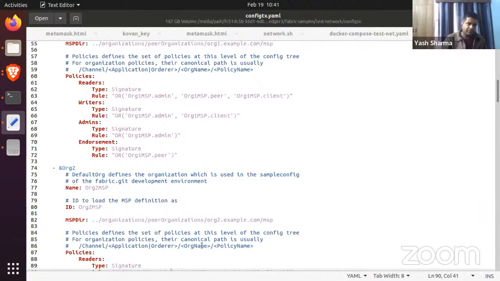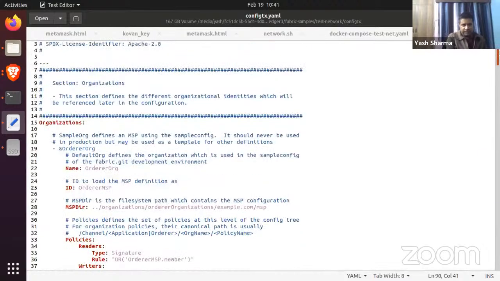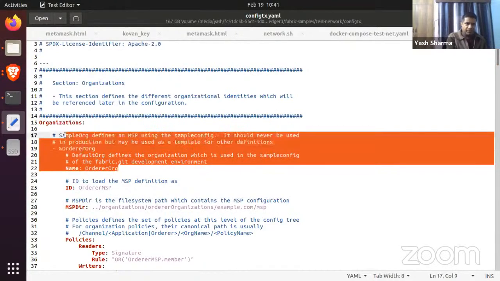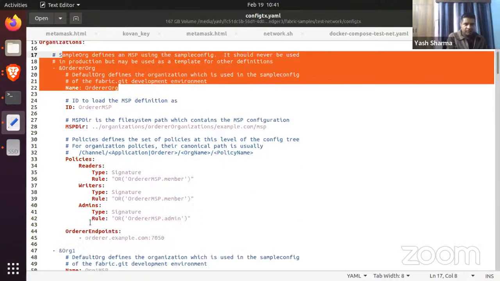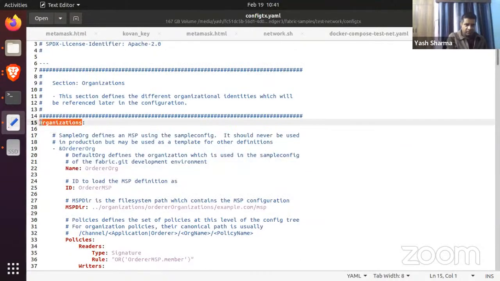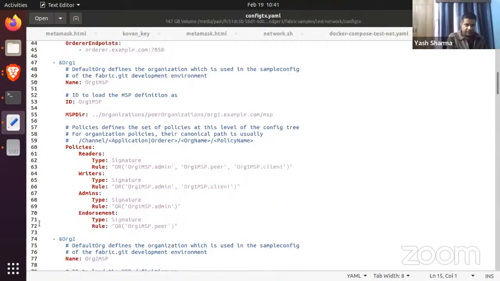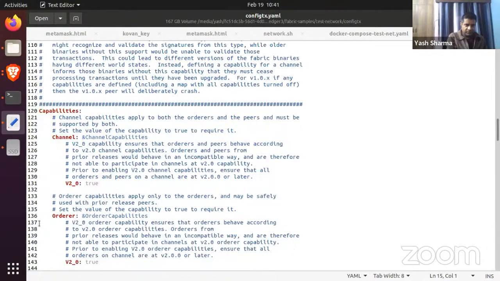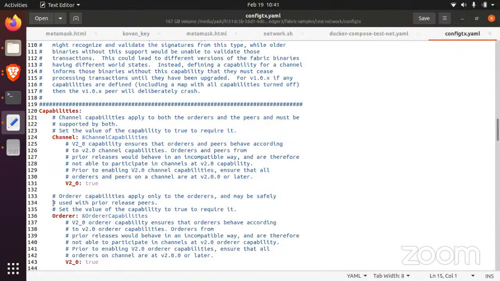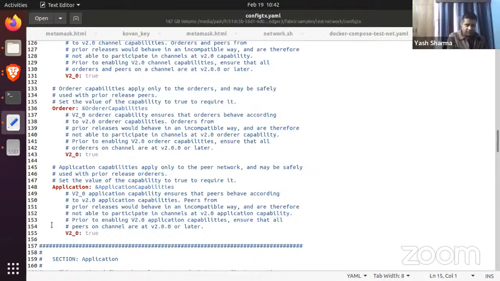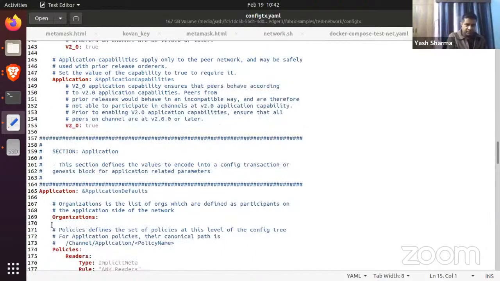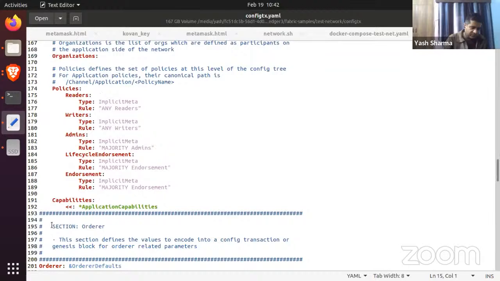It's in a format that you can replicate, and thankfully it's well documented. So if you read about this in these comments, you'll be able to understand what it's doing. It's basically setting up all the organizations and their policies. And then it defines the capabilities of those policies, like what are the channels that you'll be setting up and who has rights on what channels and all of that.